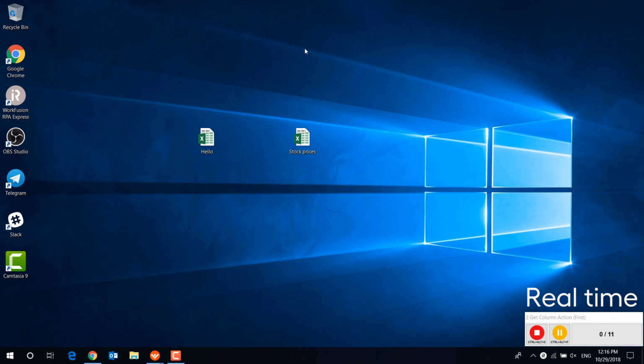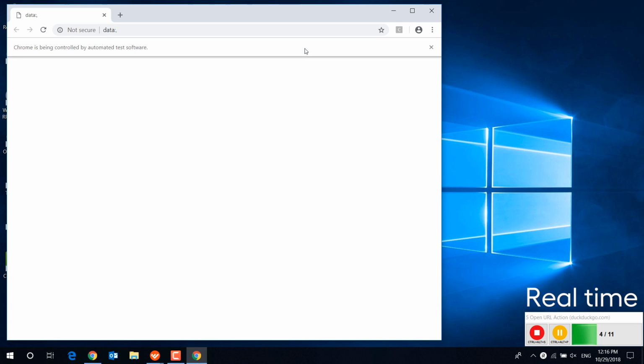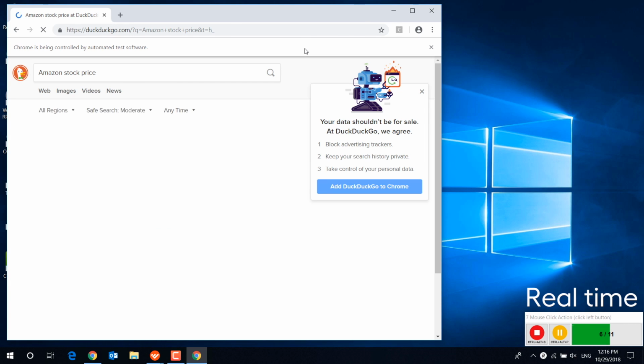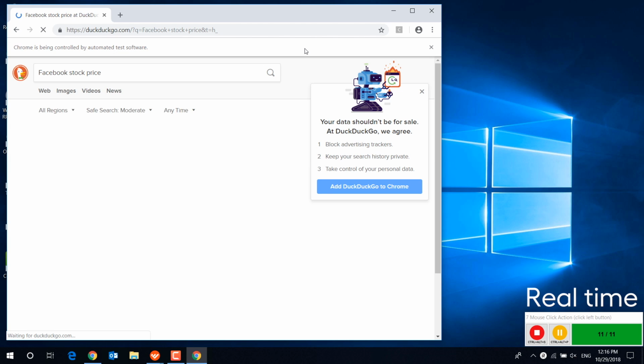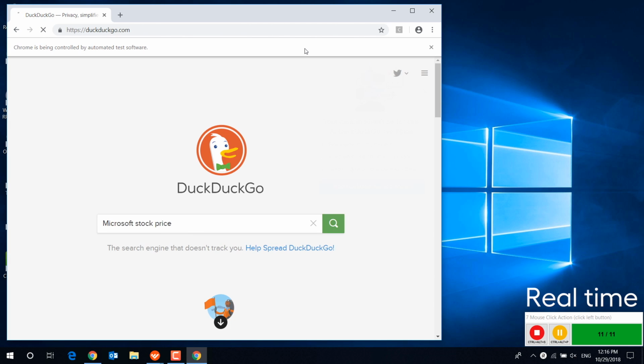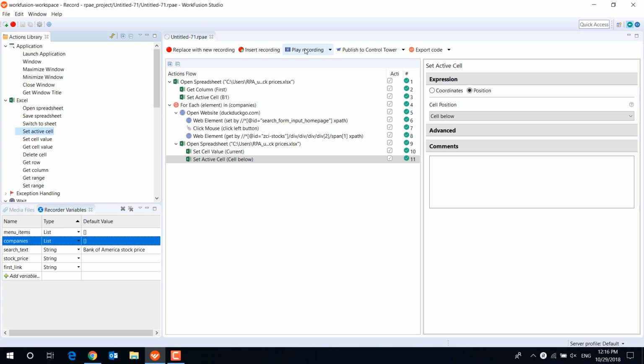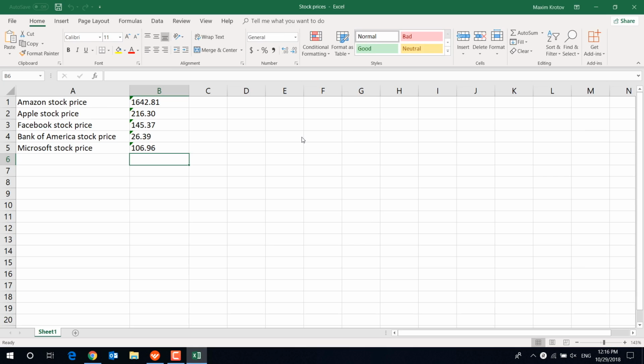Let's play this script. As you can see, the bot grabbed all stock prices and saved them in column B.